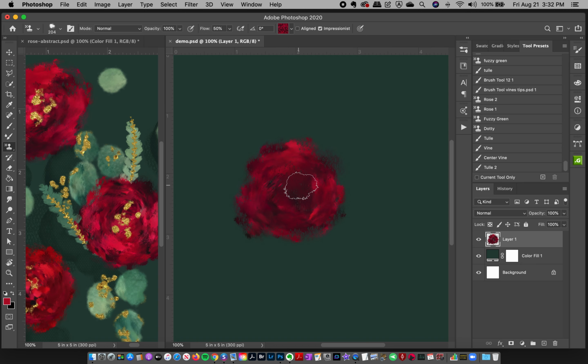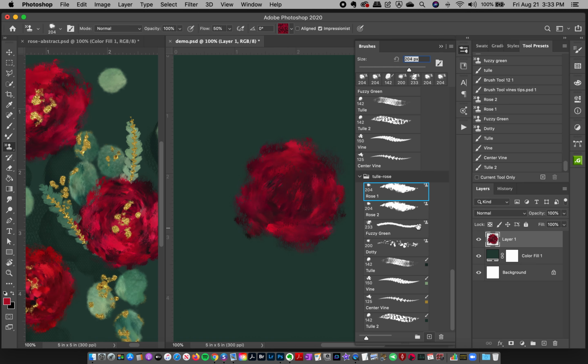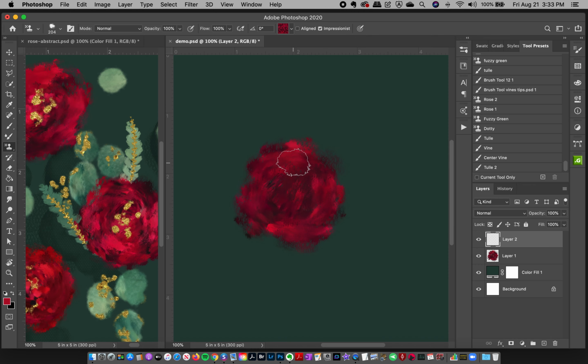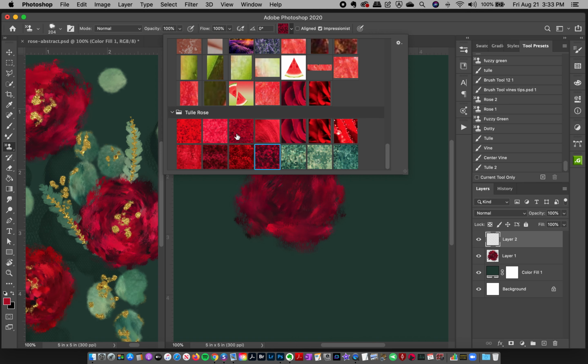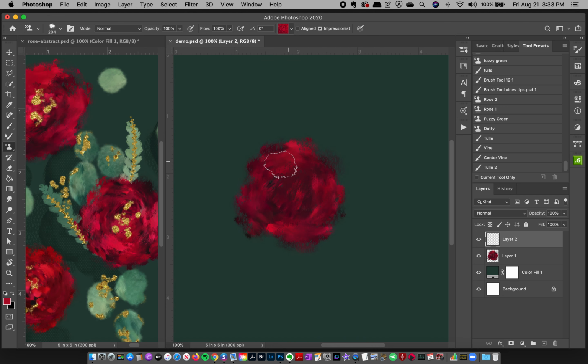So you can just kind of play around until you can get something like a nice shape, but you just have to make a few strokes. It's nothing major. And I might even go to Rose brush number 2, make a new layer. This one's got a little sharper, and I might take one of my other color palettes that's a little bit lighter and make a few strokes. So you can just have fun with that.